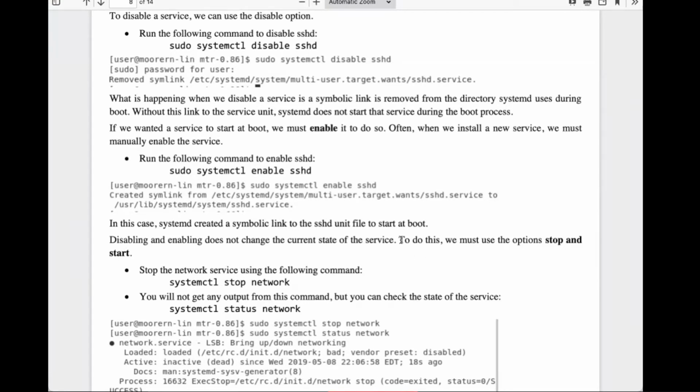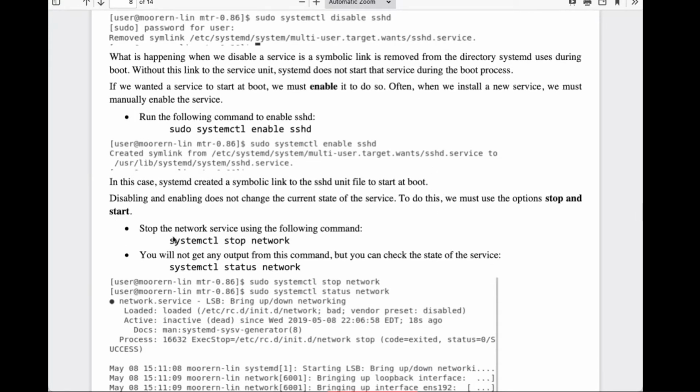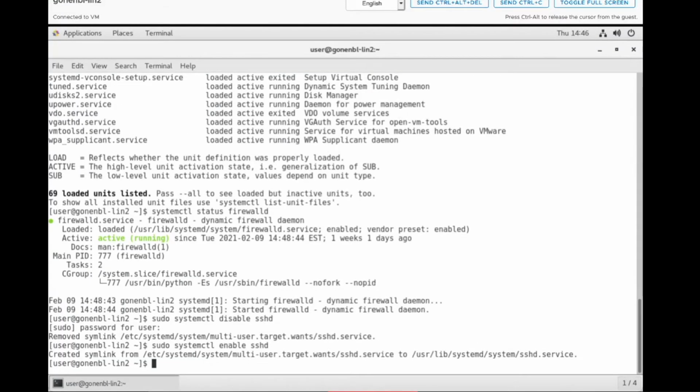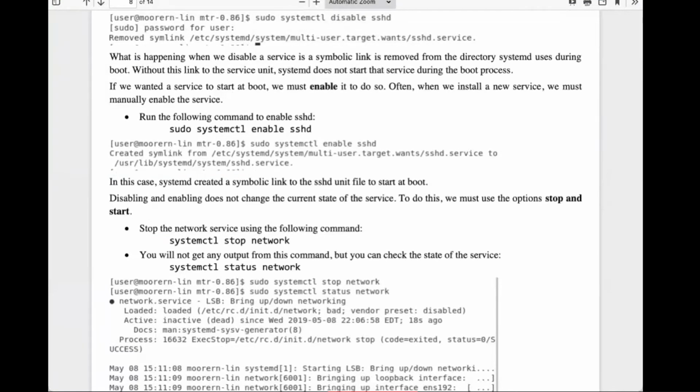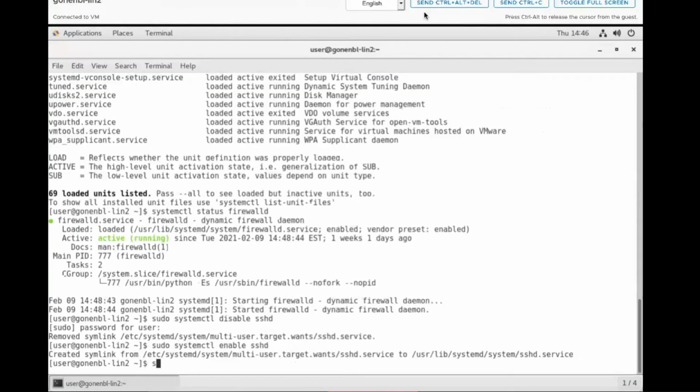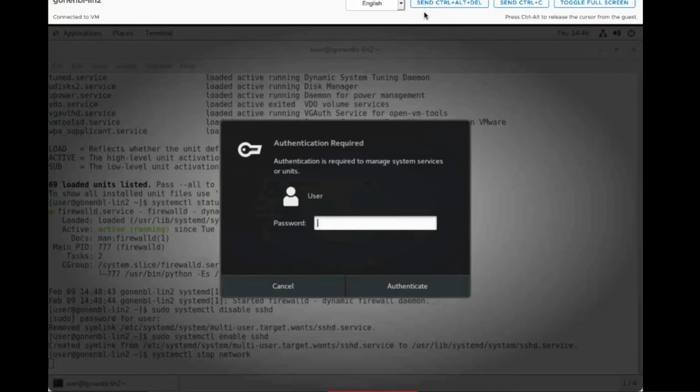But in order to stop, we use this one, systemctl stop, and for example, network. So network is a service. Let's do that. Okay, so we say stop network. Systemctl stop network. Okay, so password.